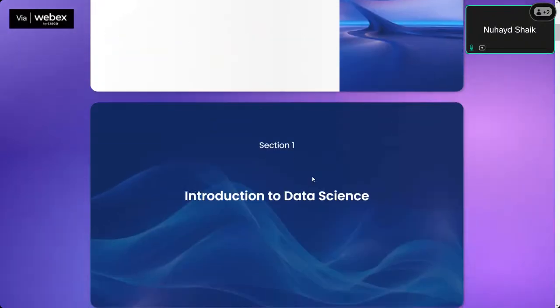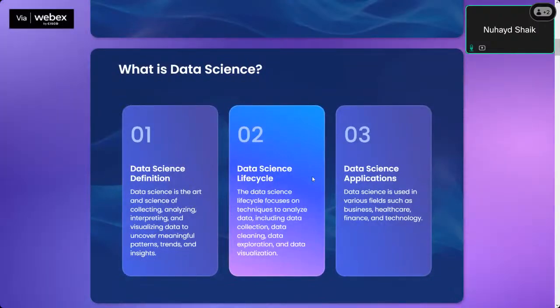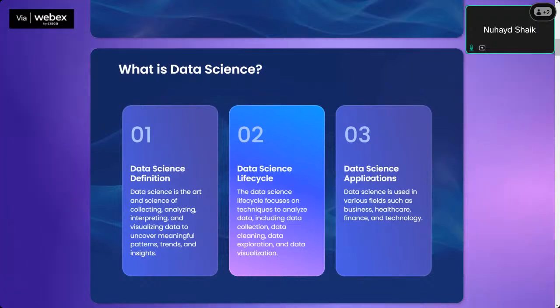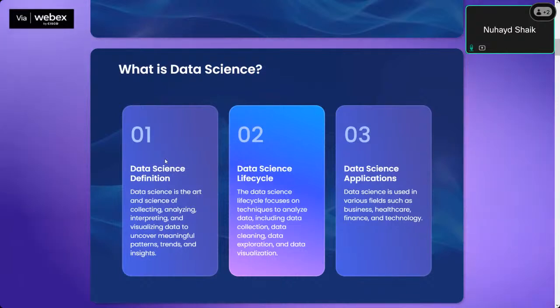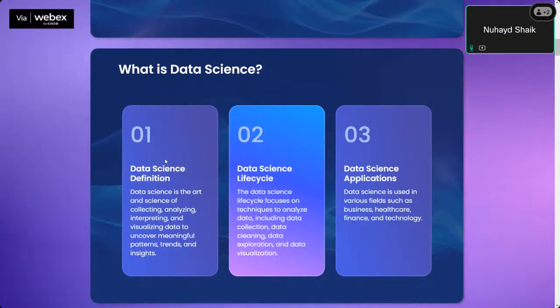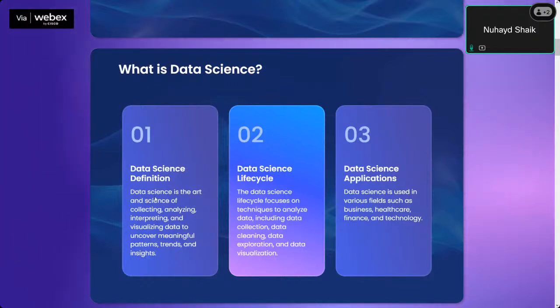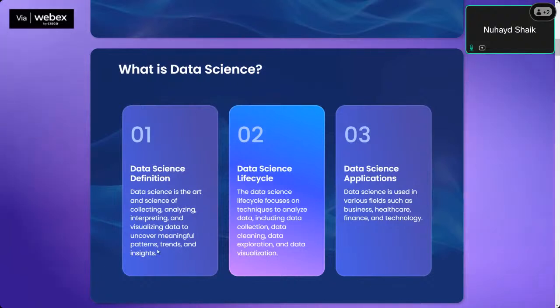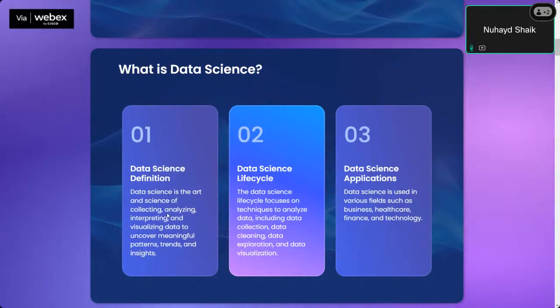Okay, coming to the introduction to data science, we can see three aspects here, right? Data science definition, data science life cycle, and data science applications. Coming to the definition, as I said, it is a multidisciplinary field which can use scientific methods or processes or algorithms to perform a set of operations. And here it is mentioned that data science is the art and science of collecting, analyzing, interpreting, and visualizing data to uncover meaningful patterns, trends, and insights. Right. So that's what I explained.